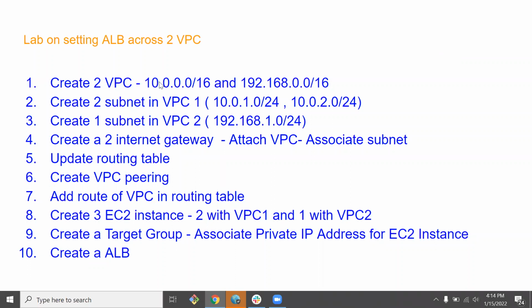One having a CIDR block of 10.0.0.0/16, and another one as 192.168.0.0. For those who are not able to follow what exactly we mean by CIDR, what does dash 16 or dash 24 mean, refer to our topic on AWS networking, which we did in the series. There I have explained in depth what CIDR blocks are, what we mean by IPv4, private subnet and public subnet, etc., and how we come up with those subnets. So we'll create two VPCs.